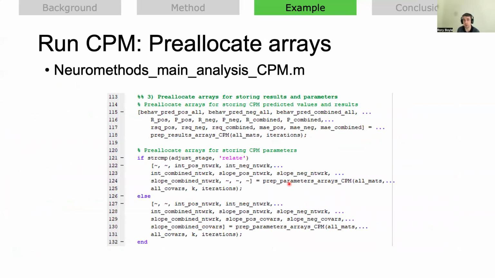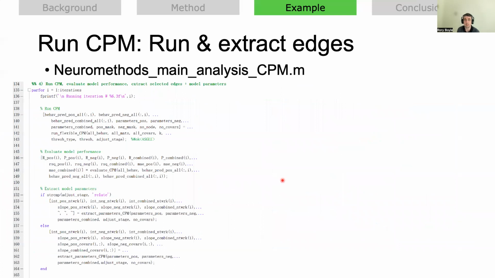The next section is pretty boring. It just pre-allocates arrays for computational efficiency using two functions, prep results arrays and prep parameters arrays. Nothing really interesting happening there. And then the next block of script is where the CPM is actually implemented, using a parallel loop, so a parfor loop. This section loops over the number of iterations. In the case of leave-one-out cross-validation or a single iteration of k-fold cross-validation, it will just perform this block once. But in our case, we're running 100 iterations of 10-fold, so it will perform this block 100 times.